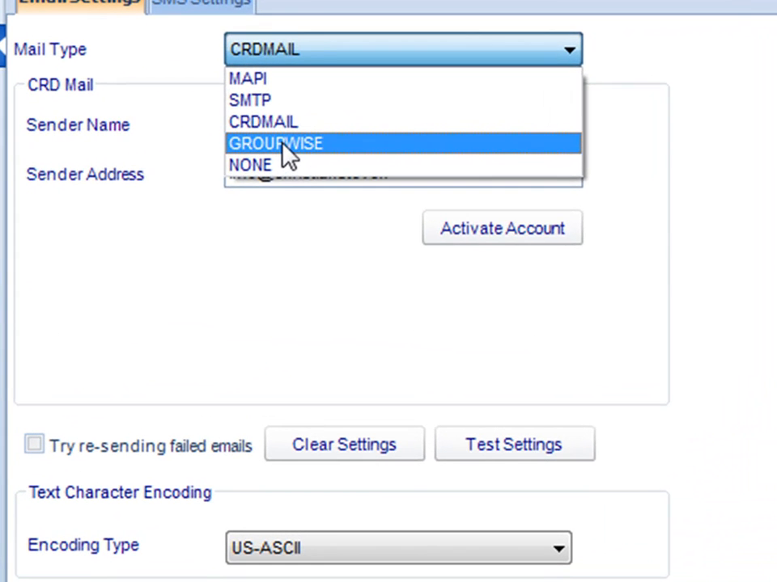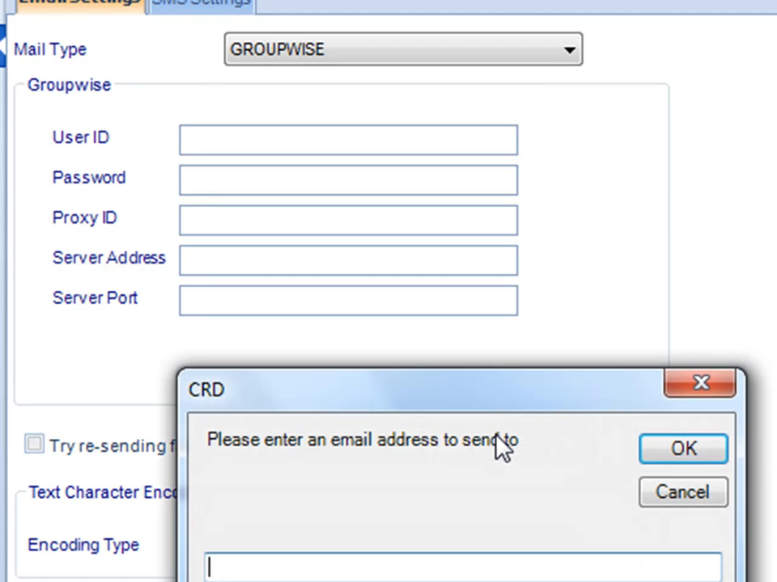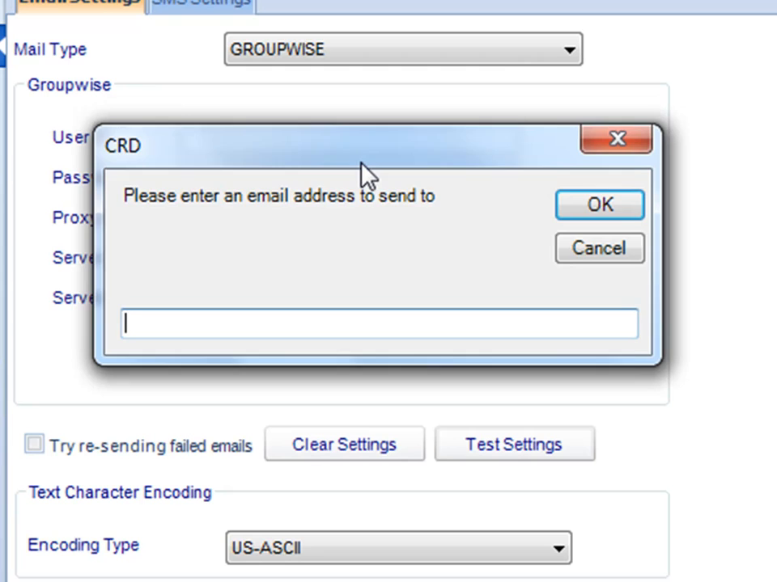Next up is Groupwise. If you're using Groupwise in your environment, simply enter in your user ID, password, proxy ID, server address, and server port. You will then test the settings and try entering in an email address you know works. CRD will hit you back with an immediate confirmation that the test was successful, and you'll also receive a successful test email in your inbox.